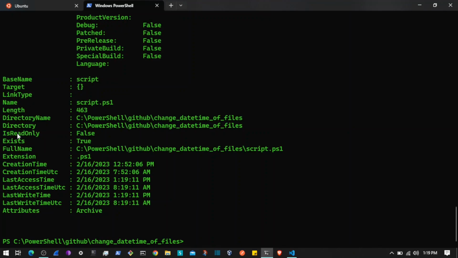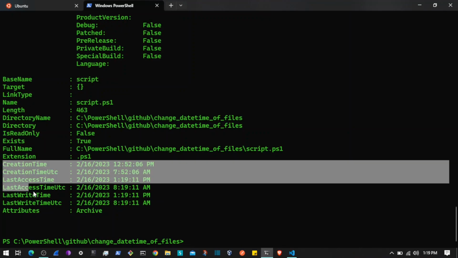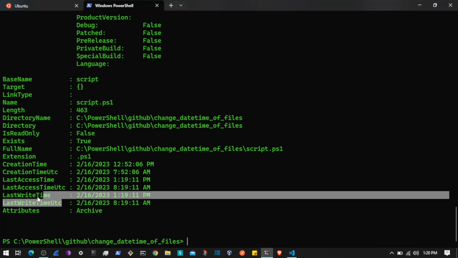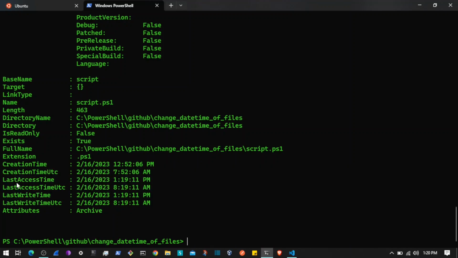Now you can do the same for the other properties that we have here. As you can see we have different timestamps, like creation date and a lot more. So we can do the same for any of these. So next time when you have to work with the timestamps of a file, you can use Set-ItemProperty to update the property of a file.